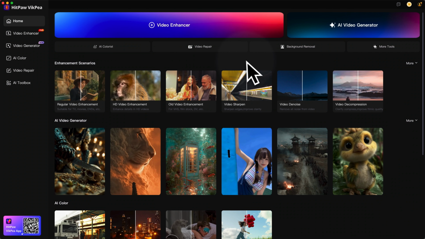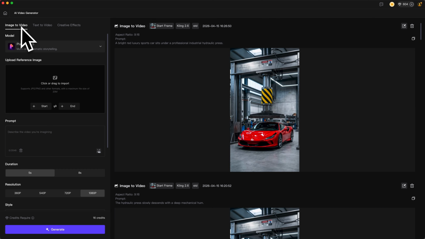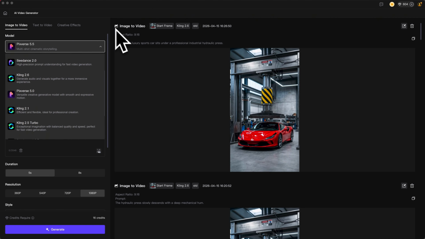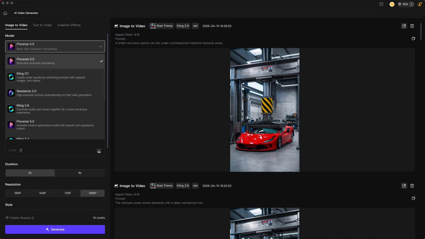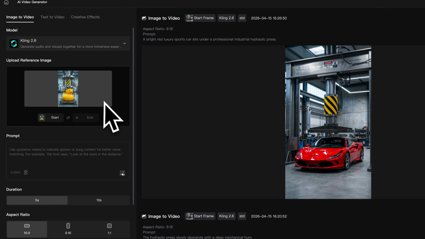Then, we are heading to HitPaw Photopea for video generation. Click on the AI video generator on the home page. Select Image to Video tab, and choose a video model from the drop-down menu. I would recommend using Kling AI, VO 3.1 or Cdance 2.0 model. They all do well in video generation. Take Kling model for instance.